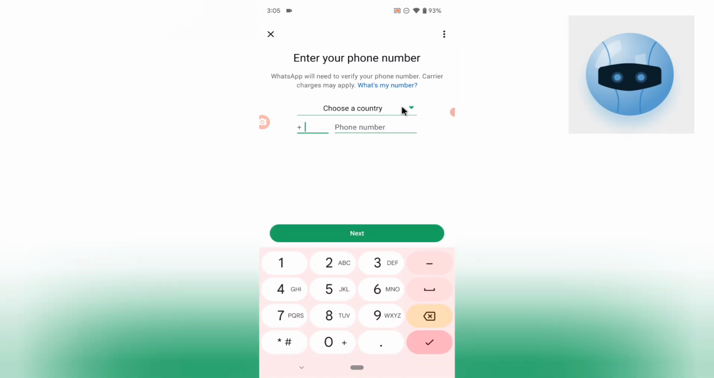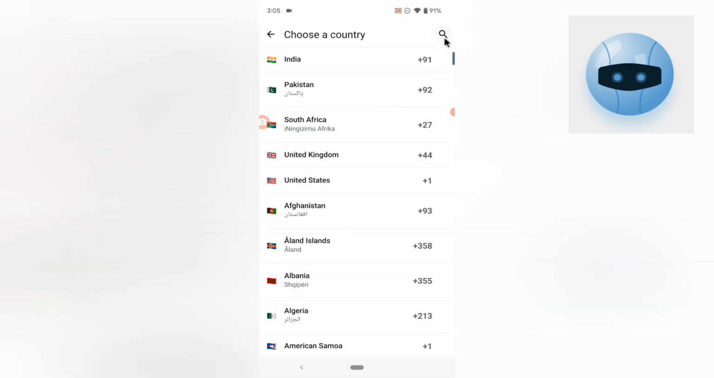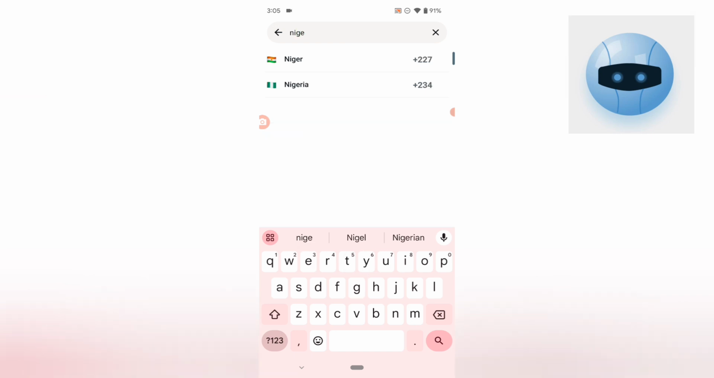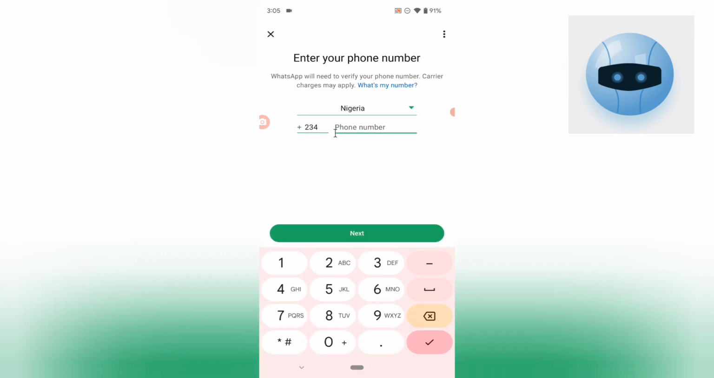Now on this area you should enter your country code before you put in the phone number. So I'm going to click on this area and I'm going to do Nigeria. That is done. The next is to put in the phone number. Before I type in the phone number, I'm going to share something very quick.